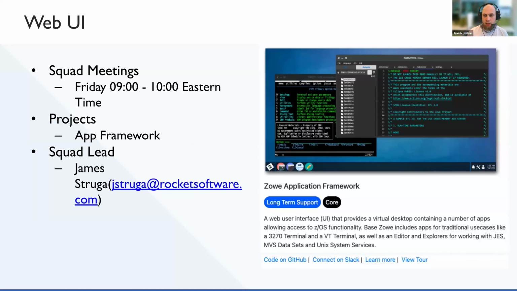The one before last squad that we have is the Web UI squad. Some of you are familiar with the virtual desktop that comes with Zowe. If you install the Zowe server side, via your browser you can get access to a Windows-like or Mac-like environment where you can use GUIs built on top of the browser to access your mainframe. There are a few applications that are provided by default, like the N3270 terminal or the editor for datasets and USS files. But you can also create your own extension and install it into this virtual desktop.